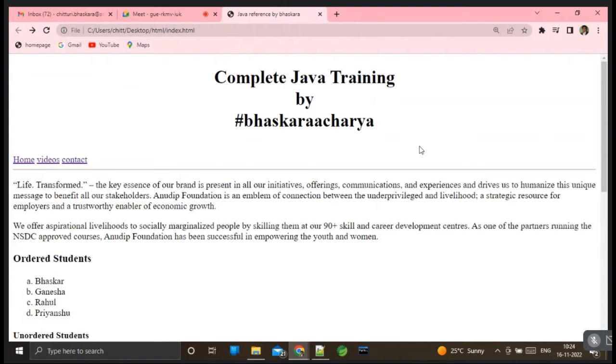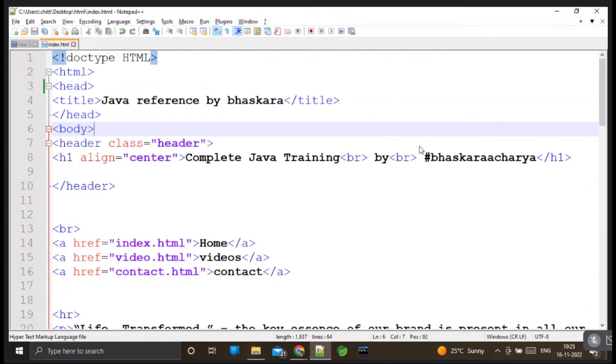How to do that? Do you know how to do it in HTML? How to change the font color in HTML? Using font tags, sir. Very good. Using the font tag, we can do three things. One is we can change the color, we can change the style, and we can change the size also.